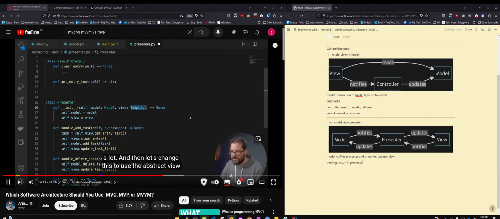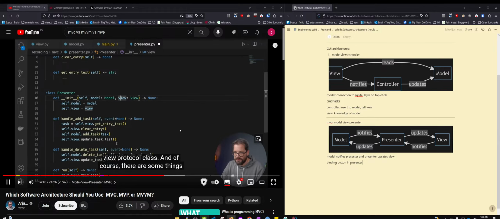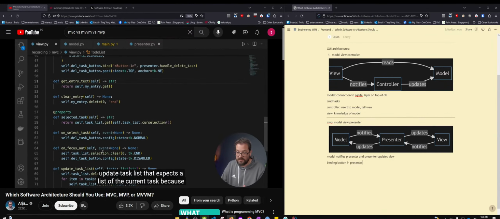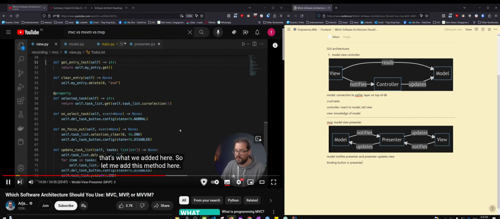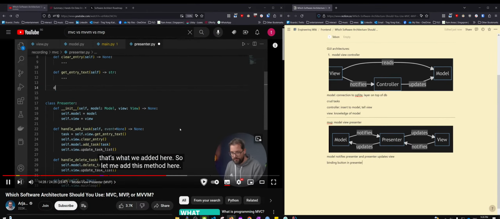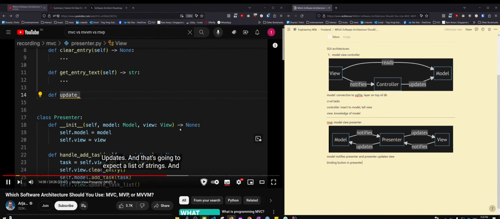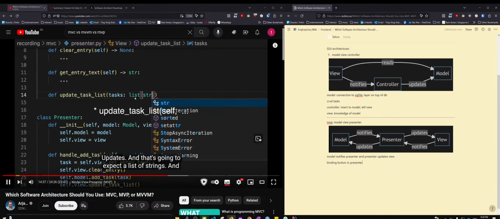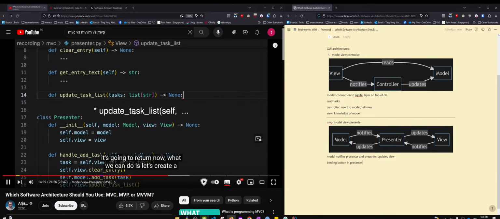And then let's change this to use the abstract view, the view protocol class. And now, of course, there are some things missing, like we don't have update task list, but we have update task list that expects a list of the current tasks, because that's what we added here. So let me add this method here. Update task list. And that's going to expect a list of strings and going to return none.